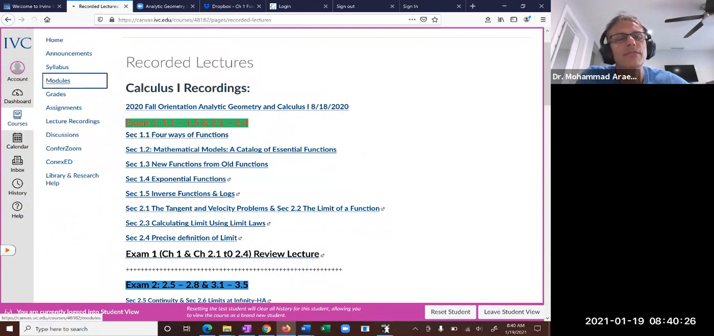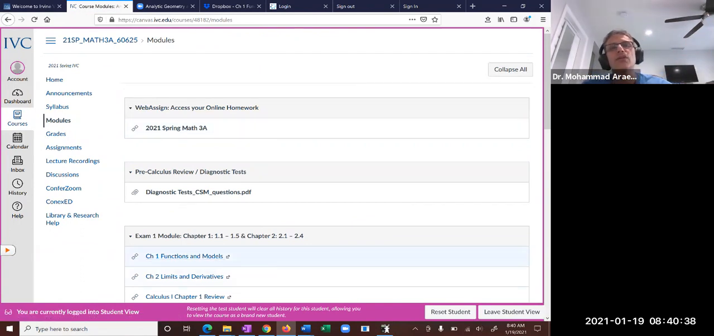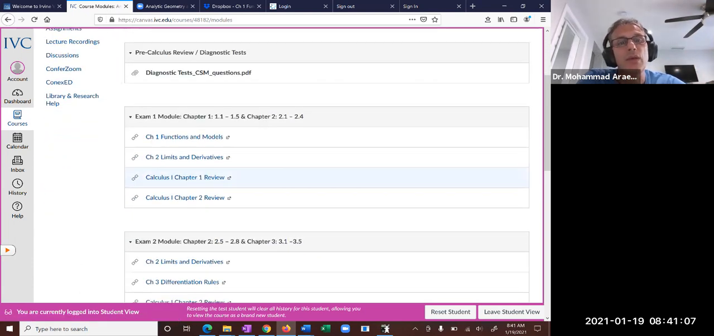What do you do next? You go back to modules. Now you go back to your WebAssign and you do your homework for 1.1. That's it. What do you do next? Now you go back here to the PowerPoint and you look at the next section, recording of the next section, WebAssign homework, in that order. So I'm going to repeat. Under the module, watch the PowerPoint. Under the recording, watch the recording. Under the module, go to WebAssign, do the homework and the quiz for section 1.1. You repeat the same thing for every section. You'll be more than ready to nail the exam when the time comes.